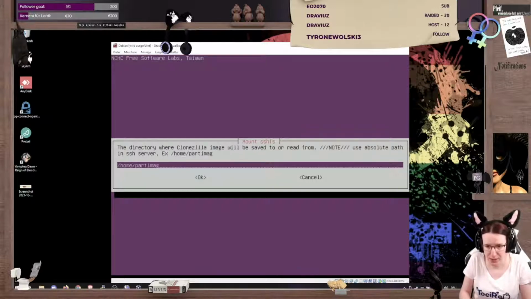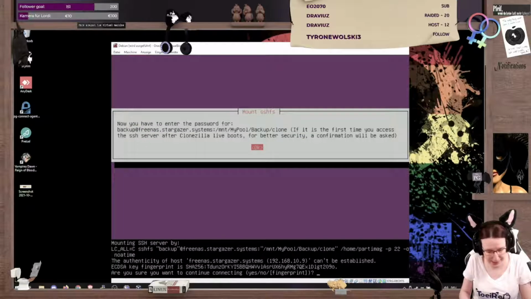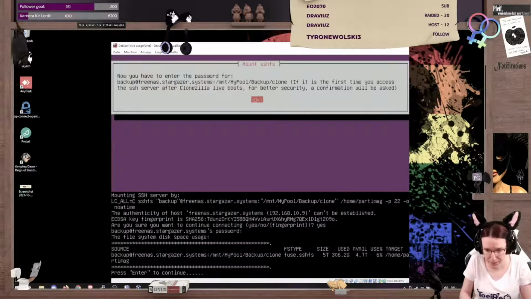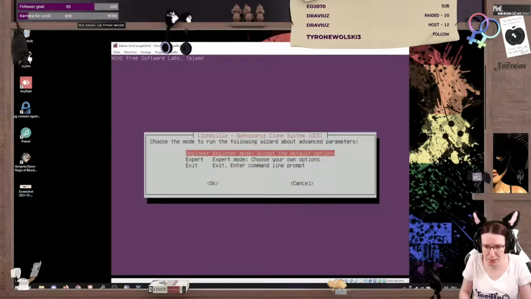There we go. And the directory I want to put stuff into is in mount, mypool, backup, and clone. There we go. Now it's asking me if I accept the SSH key, and it wants to know the password. There we go. Everything is confirmed, and we're in beginner mode.